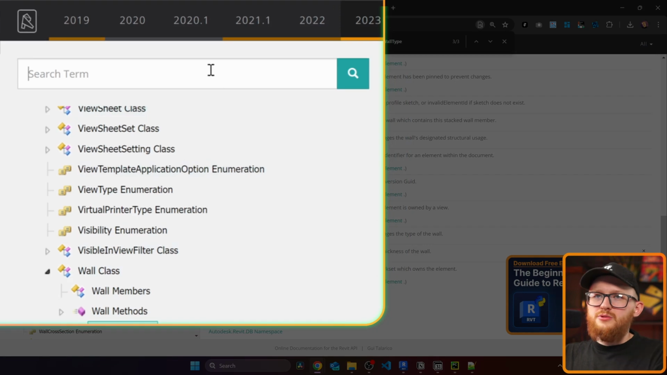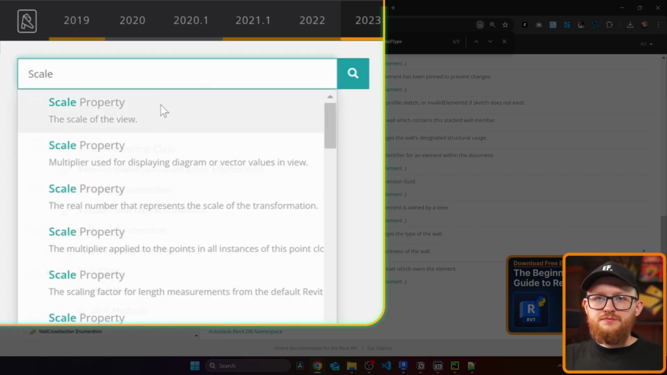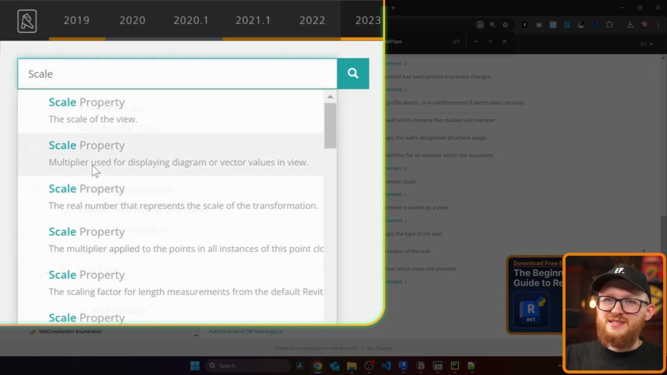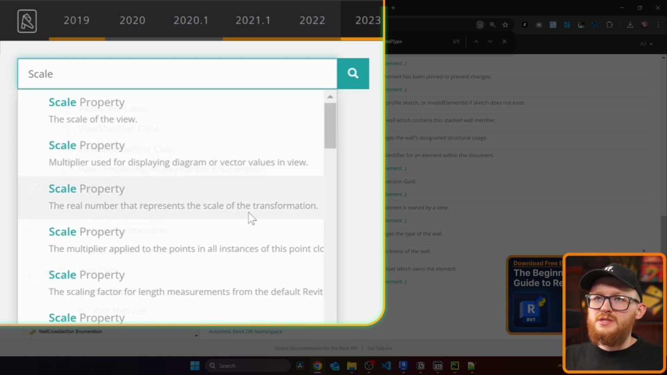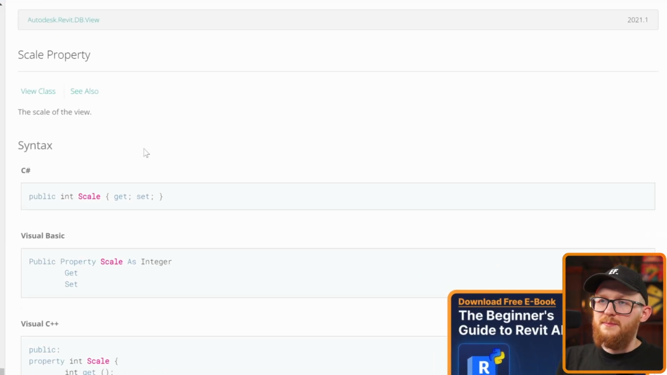Now let's look inside properties. I want to look for the specific scale property of a view. You'll also notice that sometimes you'll find the same property across different classes. You can read the description, and here the scale of the view, multiplier for vectors, real number for the scale of transformation, and so on. You can see sometimes you need to click a few times until you find it. In this case, I know it's from the view, so I click here.